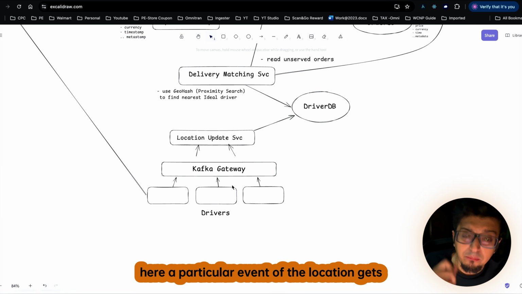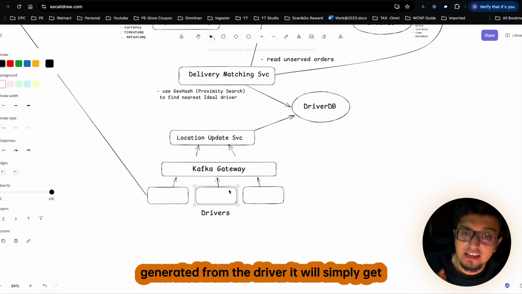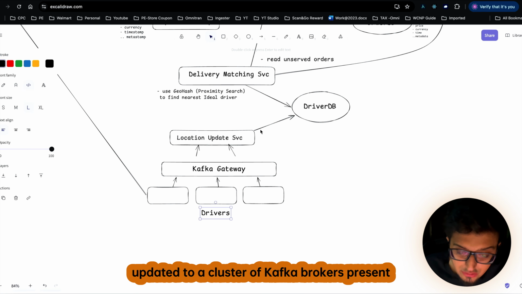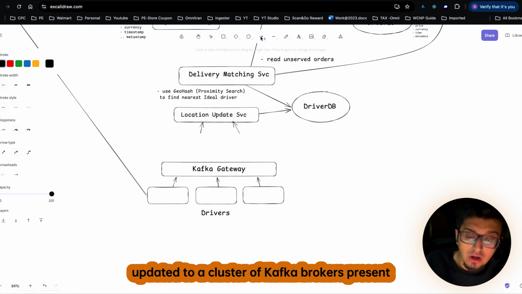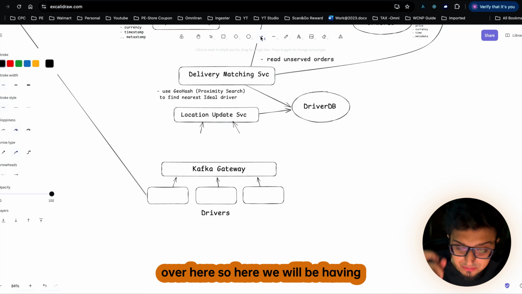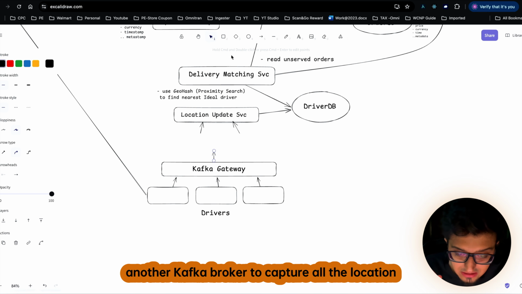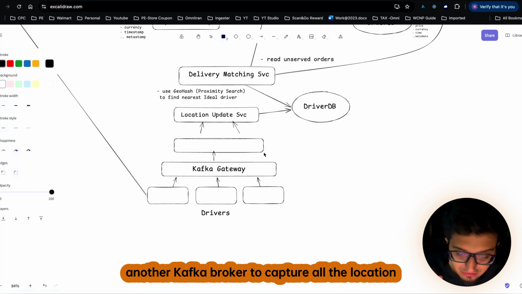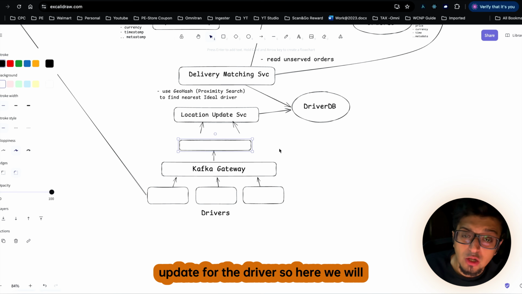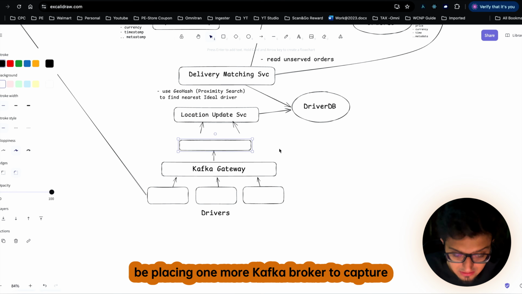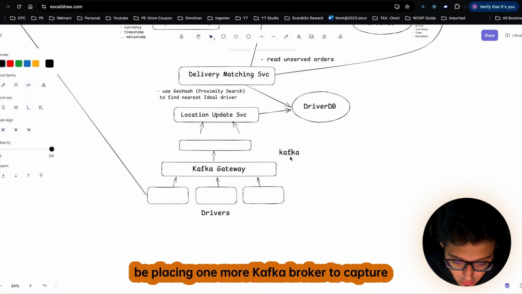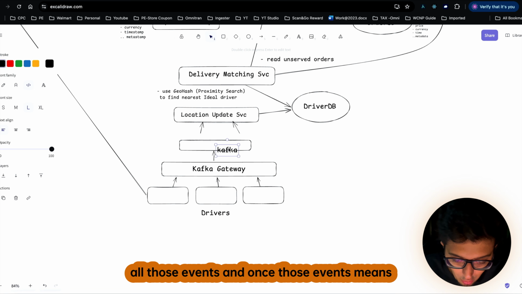And once a particular location event gets generated from the driver, it will simply get updated to a cluster of Kafka brokers present over here. So here we will be having another Kafka broker to capture all the location updates for the driver. We will be placing one more Kafka broker to capture all those events.